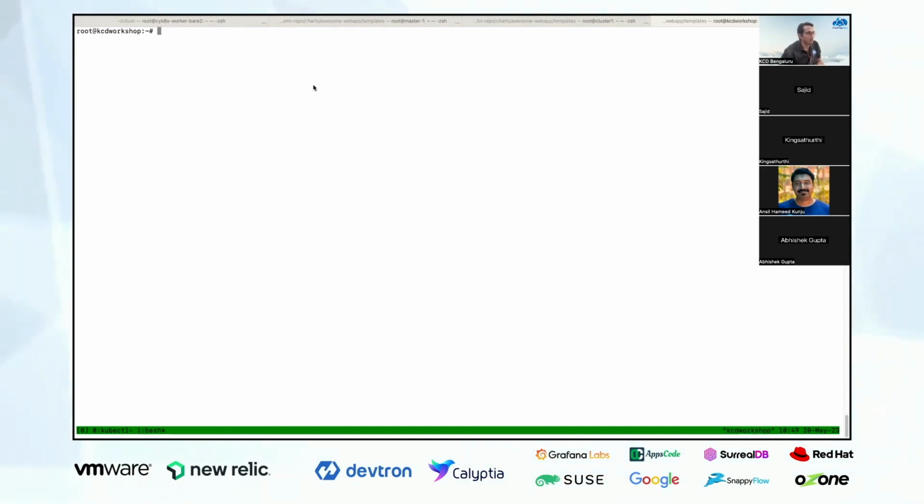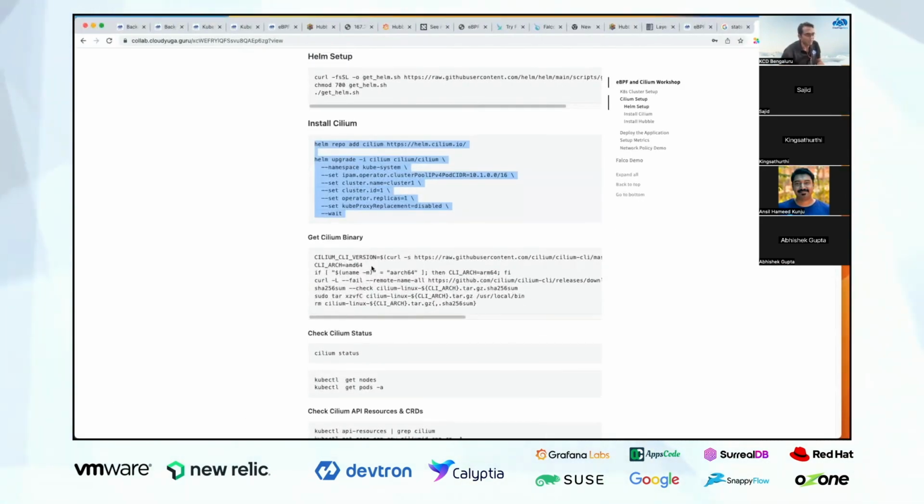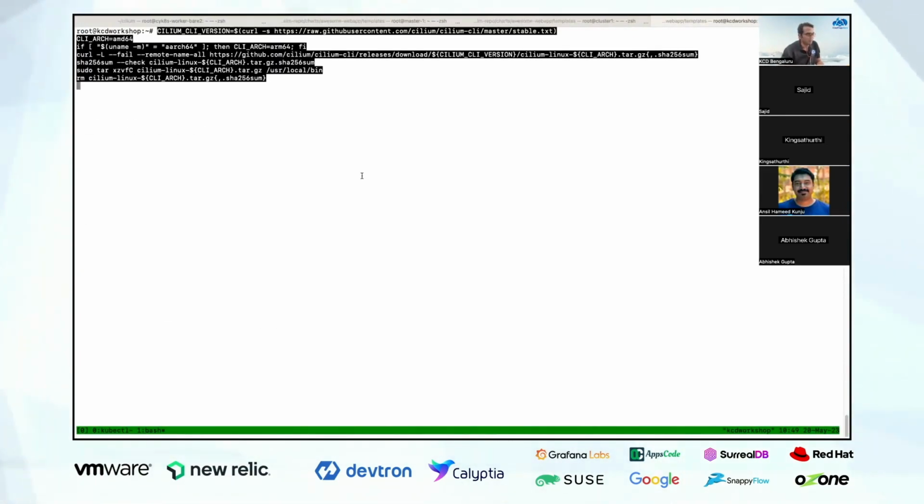Now what I'll do is download another Cilium binary here. That is a Cilium binary for Cilium software management. Let me do that.